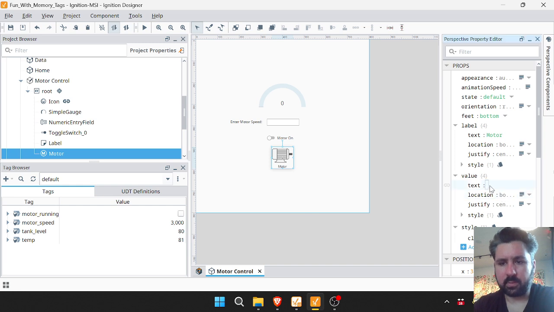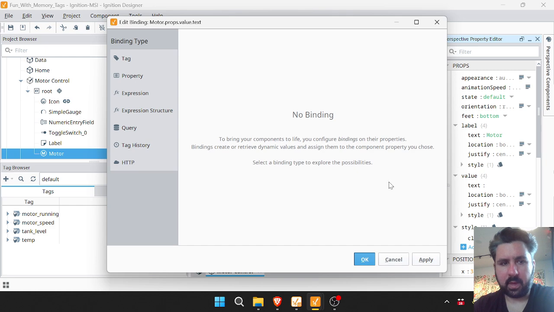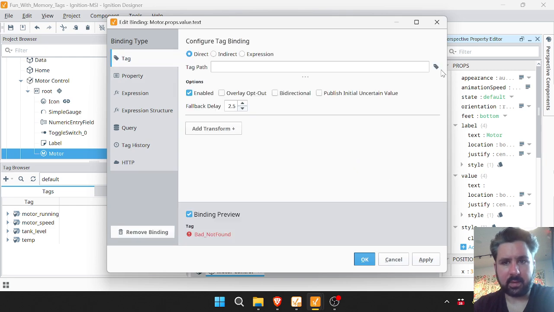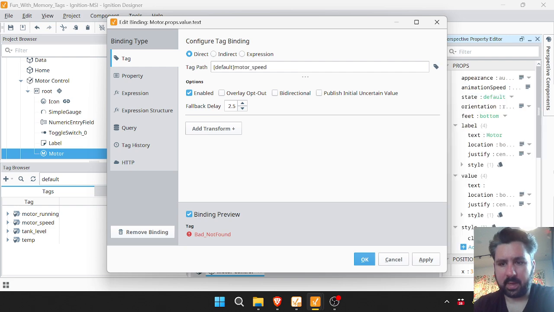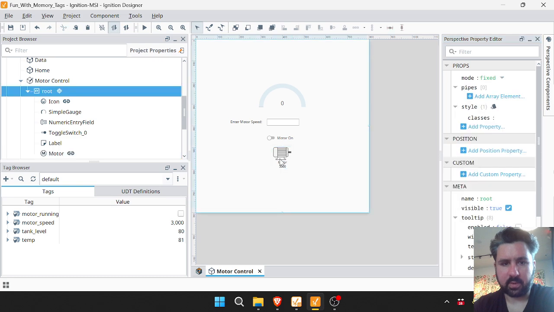So actually, no, I'm going to change it. I'm going to map the value to a tag, and it's going to be the motor speed tag. So it'll just display whatever the motor speed is down there. And it'll also put it in the gauge just so we can see what that looks like.